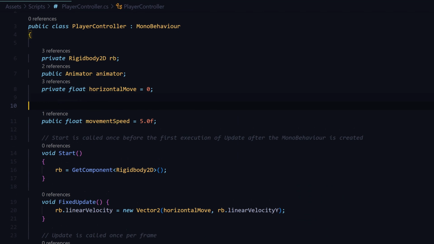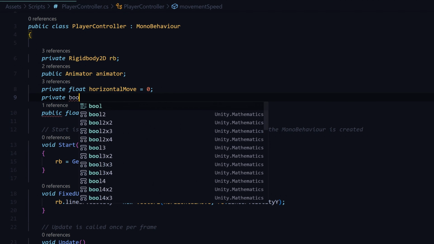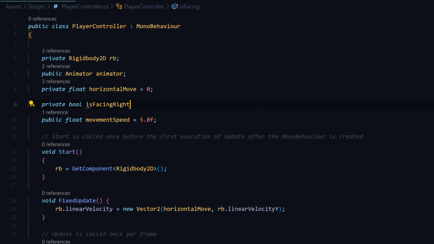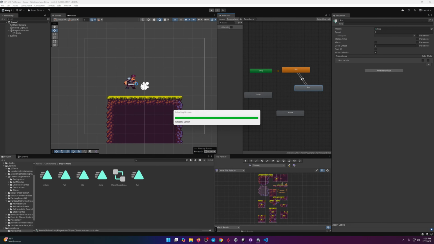So I'm going to create a new variable. This one will be private. Private bool isFacingRight, and we'll set this to be equal to true. By default, our character is facing to the right. So we just want to make it so if we're moving left, then it should be left.